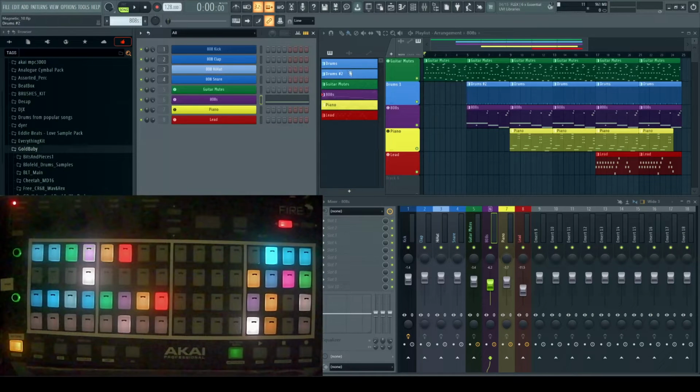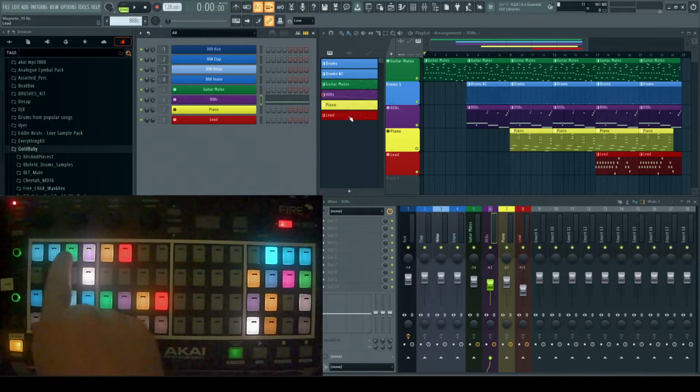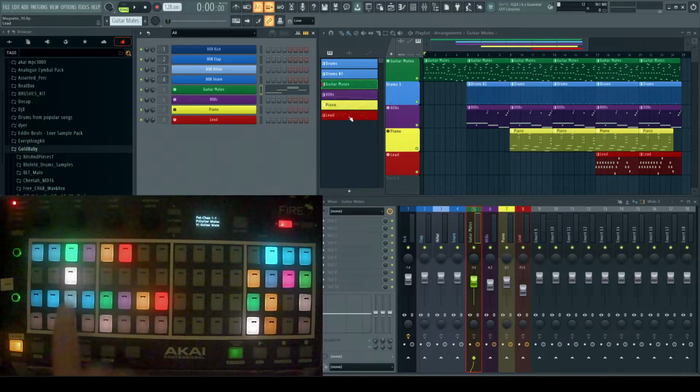These are my patterns, right? So it's blue, blue, green, purple, yellow, red. And if you look here, blue, blue, green, purple, yellow, red. My selected pattern will be highlighted with the white button underneath. So in this case, the purple pattern has the highlight, so it's selected. I can quickly go to any of my patterns. So I want to go to this green pattern, which is my guitar mute pattern. I can click it, and now you see it's selected, and my channel rack changed appropriately to the correct pattern.